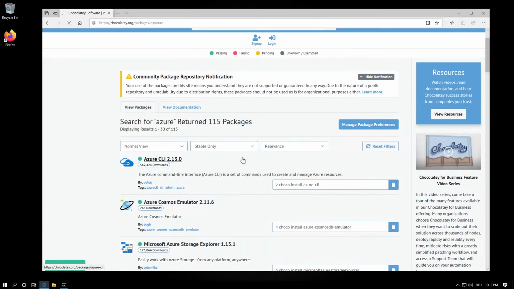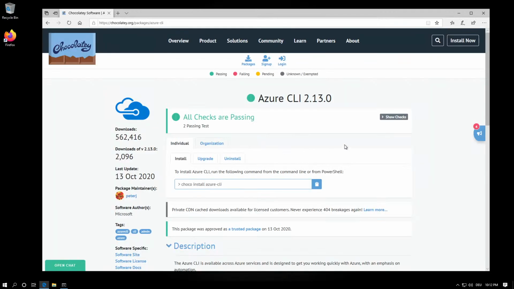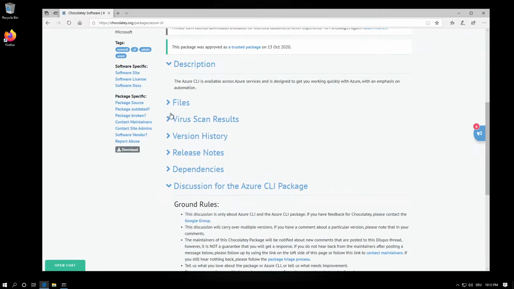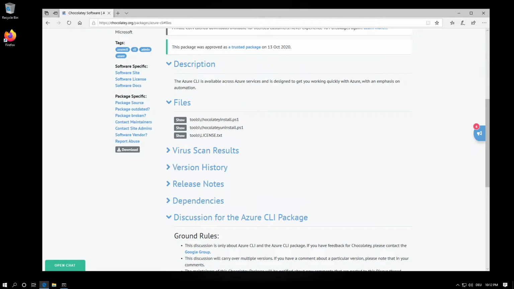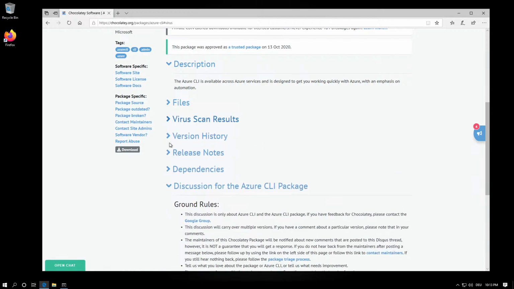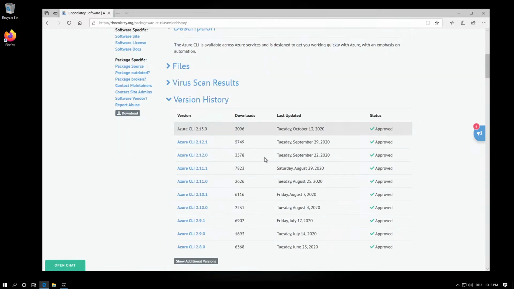So when we go to Azure CLI and we take a closer look at this page, it's always the same. You have some installation guides, how you can do it. You have a description, you have the files contained in the package. Often there are PS1s which are doing something. Then you have the virus scan results, which are automatically included because Chocolatey has a specific process in order to get things up and running here. I'll show it later.